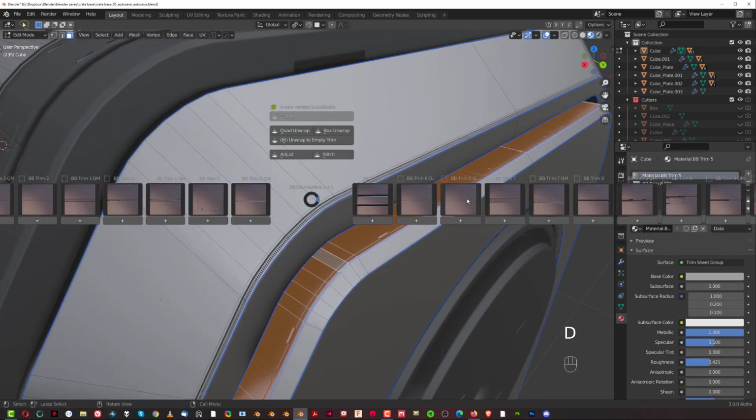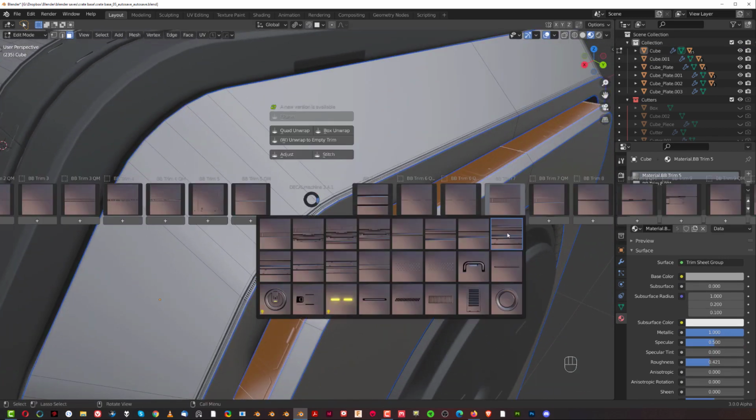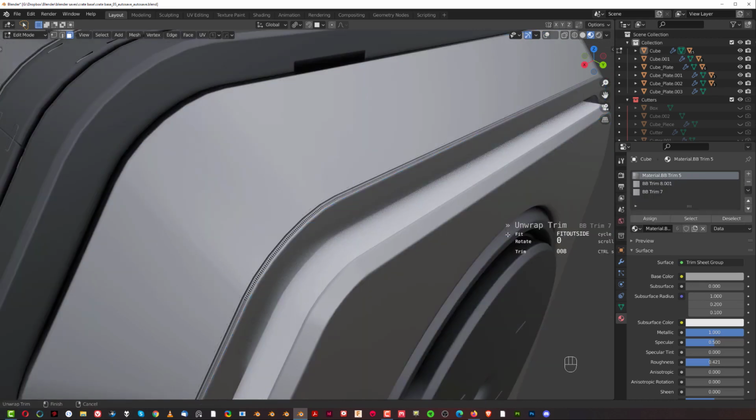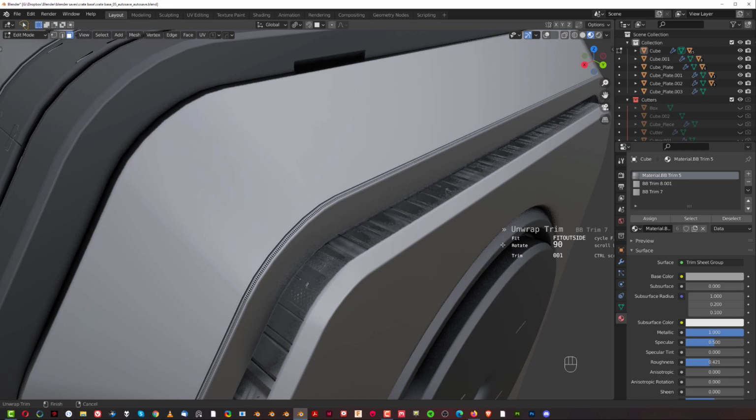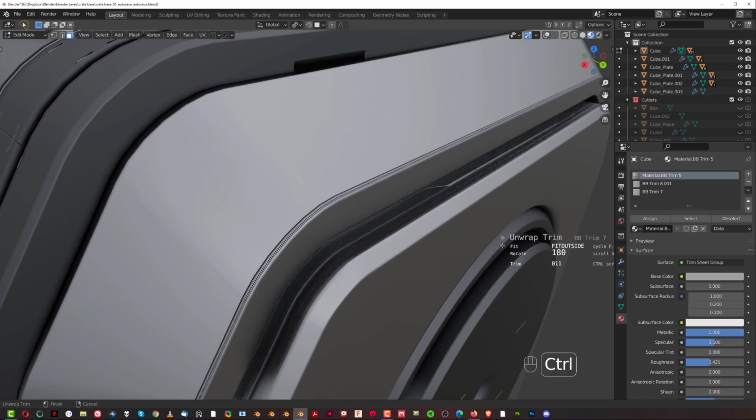Make sure not to hold Alt when you're adding a secondary trim sheet, because it just makes no sense. You only have to press Alt when you add the first one. Okay, and then hold Control when you choose trim sheets. Yeah, that's important. So this one isn't terrible.